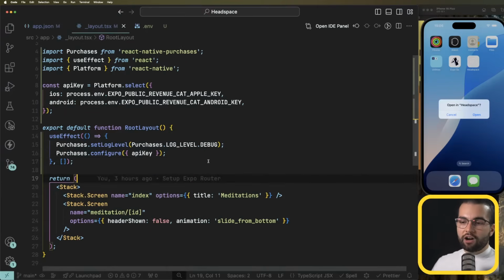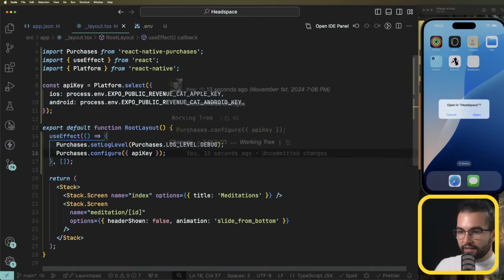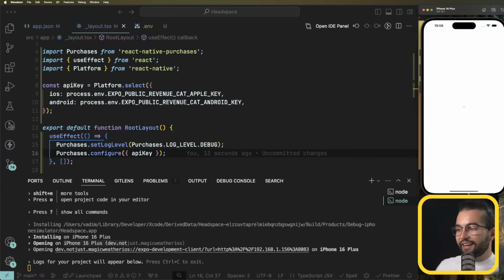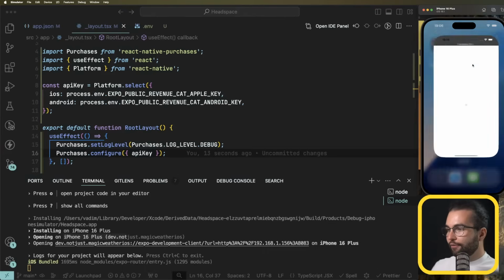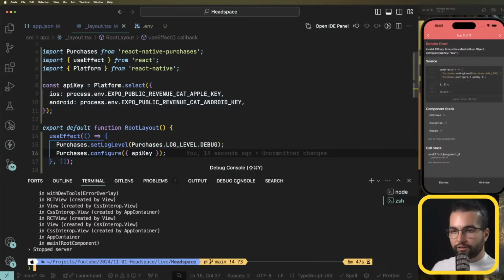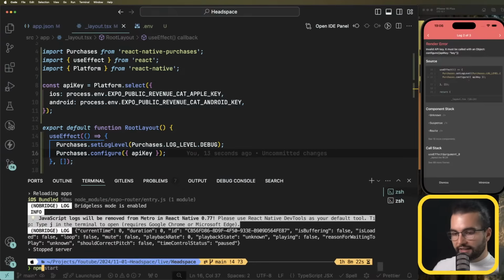Okay, now we have configured the Purchases SDK with our API key, and our application has been built. We see here open in Headspace, no longer open in Expo Go, but in Headspace as a separate application, because we have created a development build. We see an invalid API key error because we have to restart the project. We have new environment variables. Let's stop the development server and do it again.